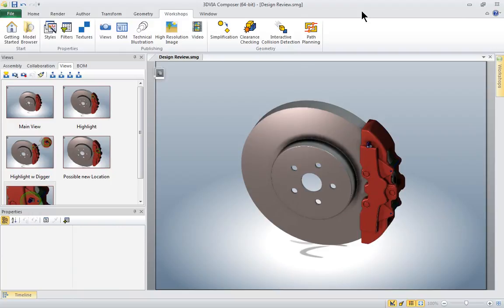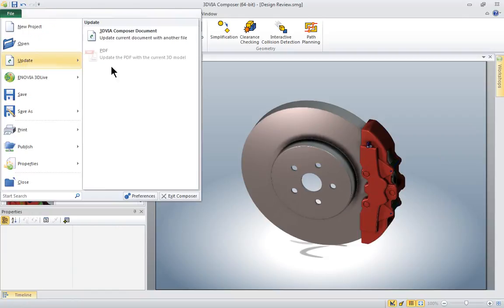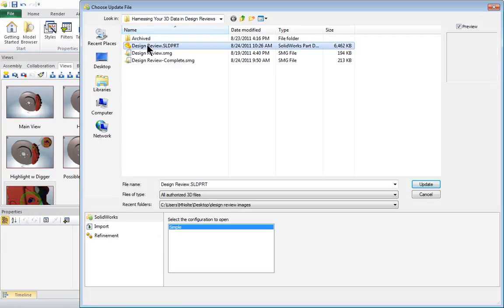That's PowerPoint, so I don't need that just yet. I'm going to switch over to Composer here. Okay, so Composer is still showing the old data, but I'm going to go to the File menu, come down to Update, switch over to Composer Document to do the update. And I'm going to pick out that file that we just saved. Okay, so you can see the timestamp on there is updated.